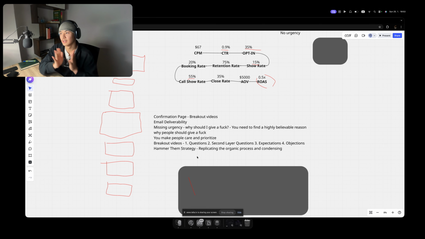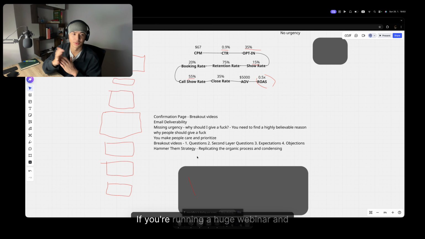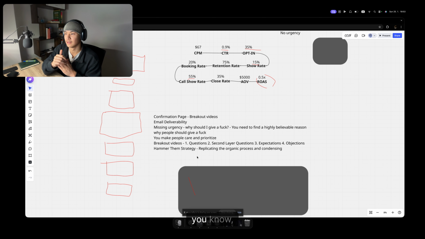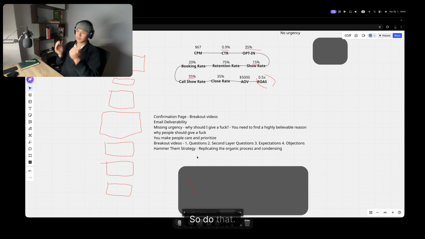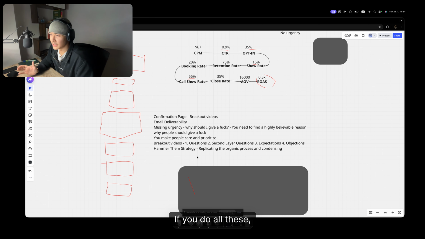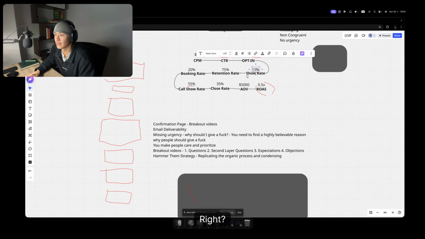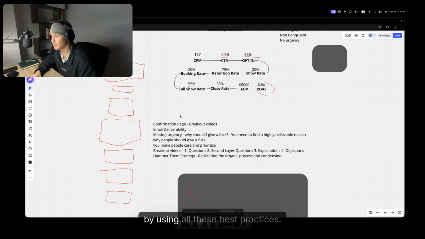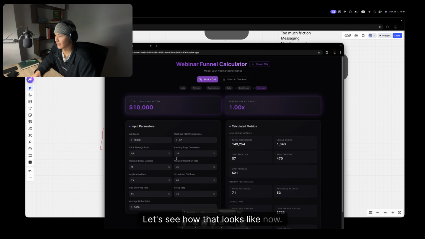Hammer them strategy. It's super cheap because you're literally targeting, max, a couple thousand people if you're running a huge webinar, and you're just shoving content in front of that small audience, right? So do that. If you do all these, your show rate should be absolutely amazing, right? So let's say we double our show rate, we make it 30 by using all these best practices. Let's see how that looks now.